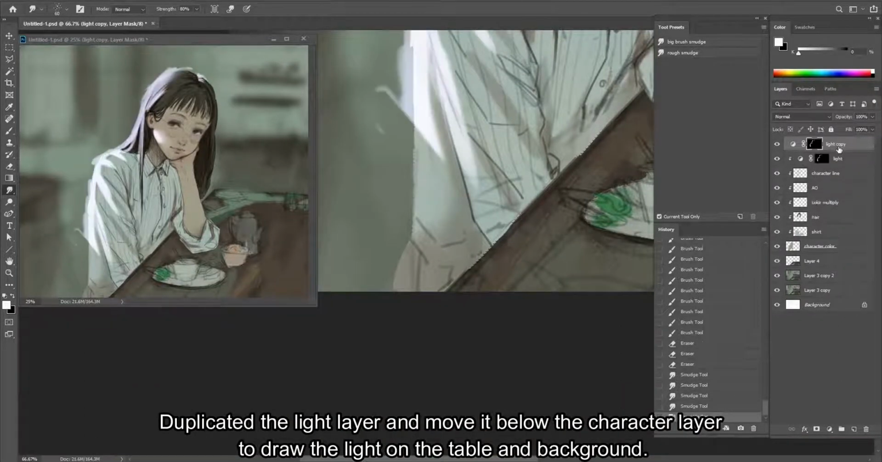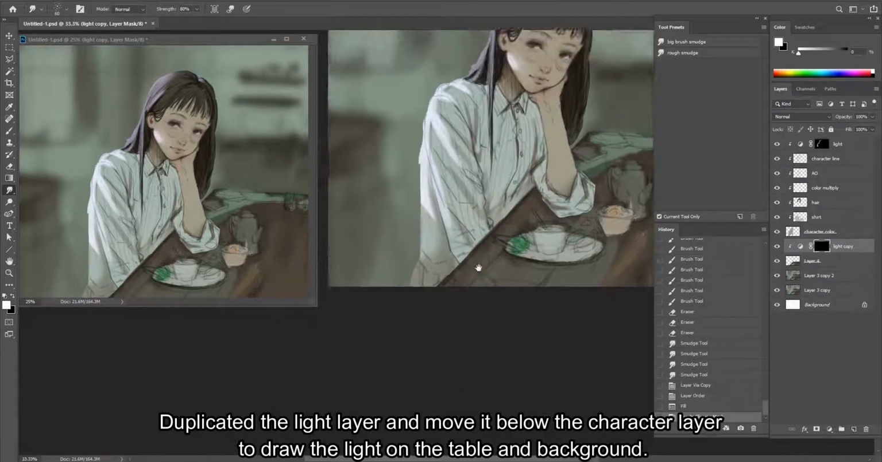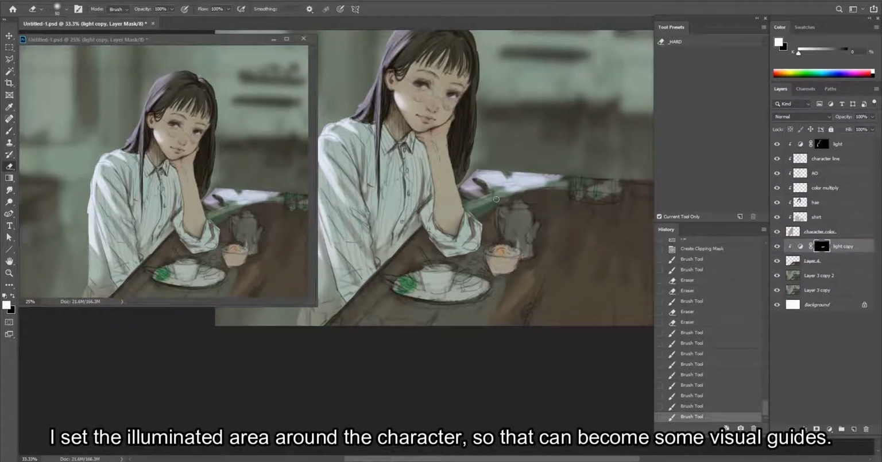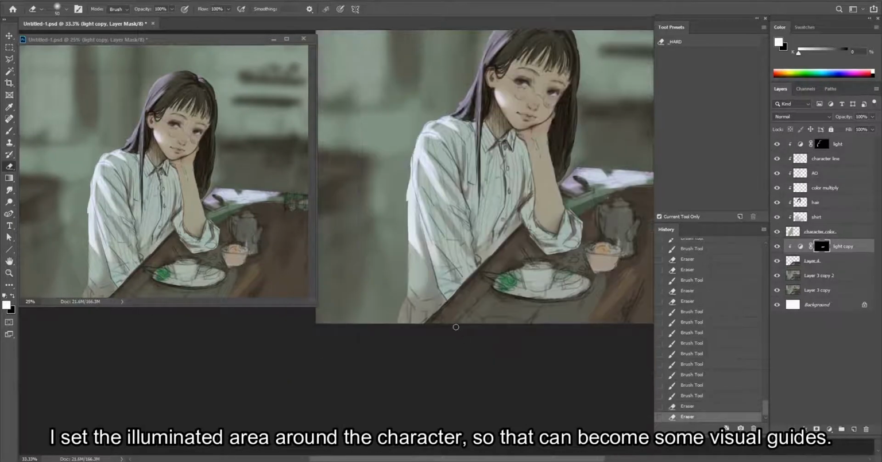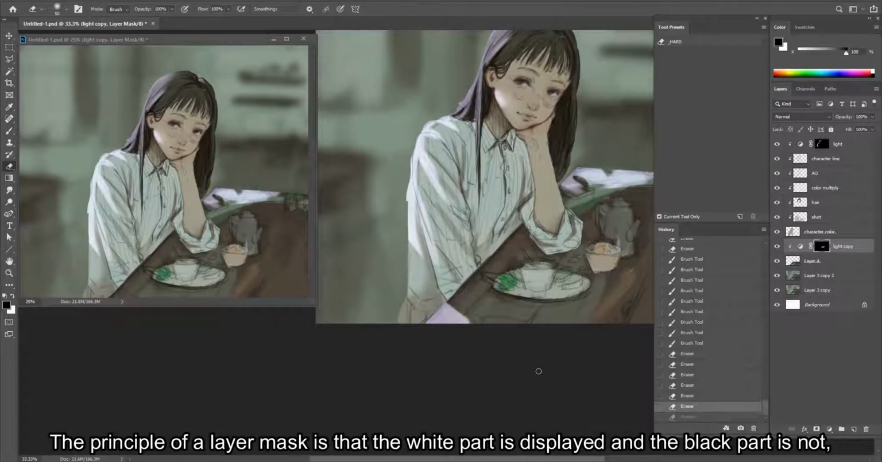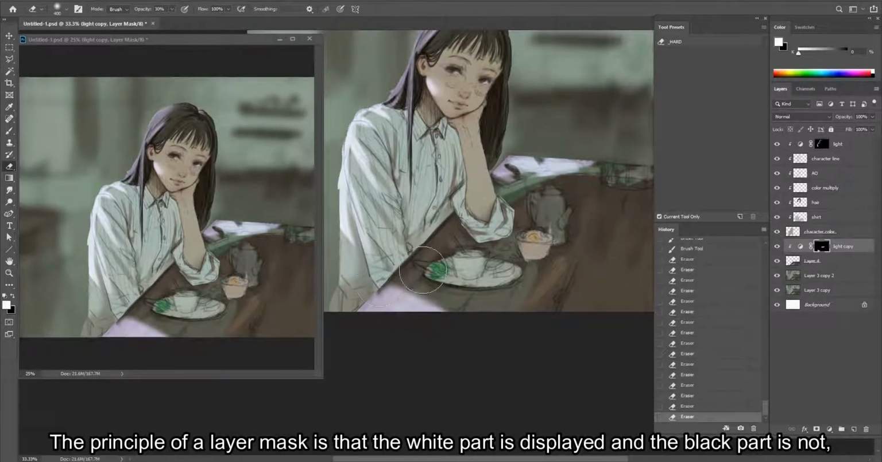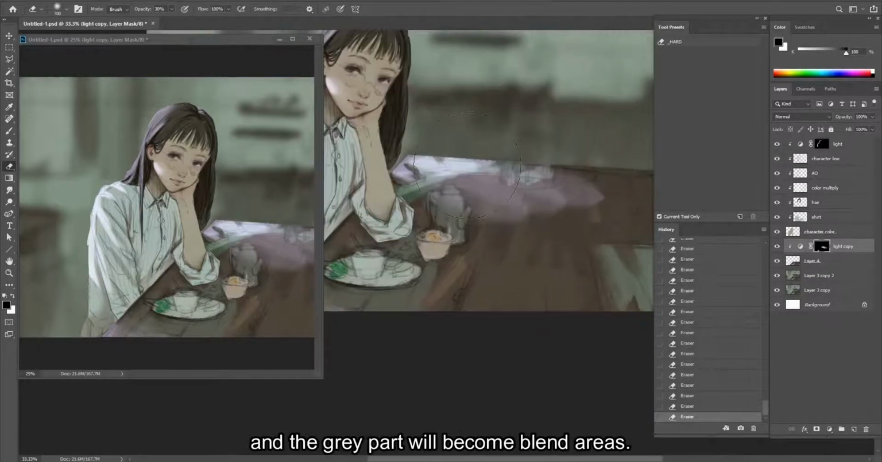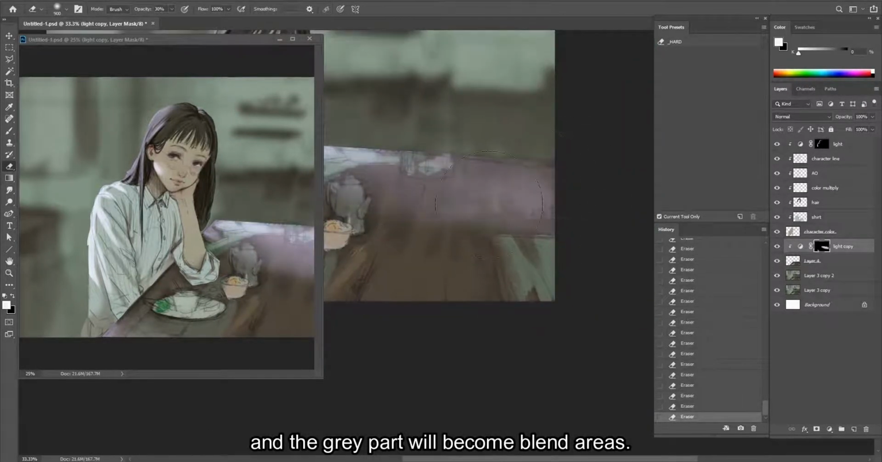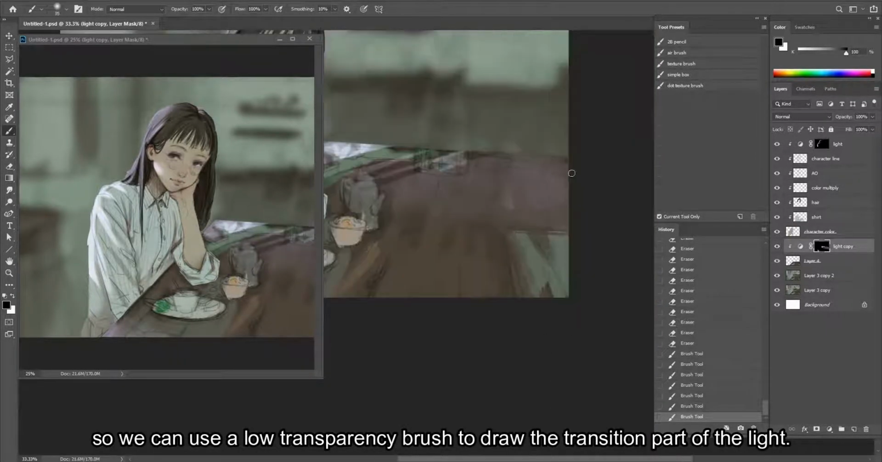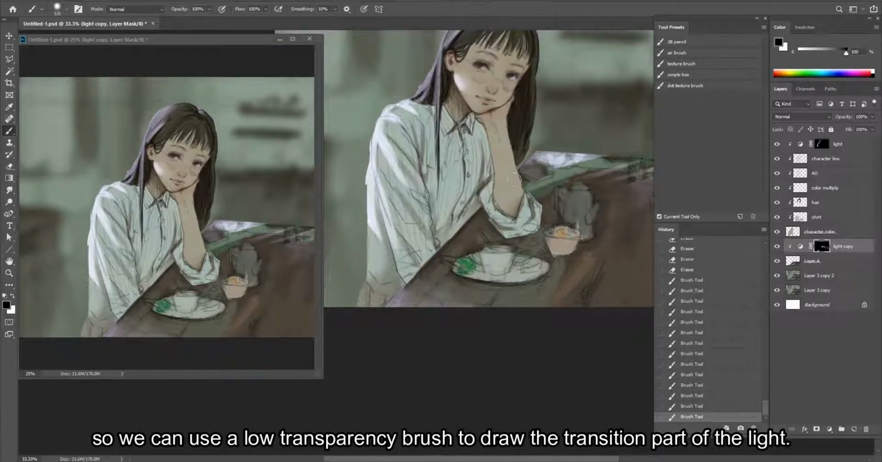Duplicate the light layer and move it below the character layers to draw the light on the table and background. I set the illuminated area around the character, so that it can become some visual guides. The principle of a layer mask is that the white part is displayed and the black part is not, and the gray part will become blend areas. So we can use a low transparency brush to draw the transition part of the light.